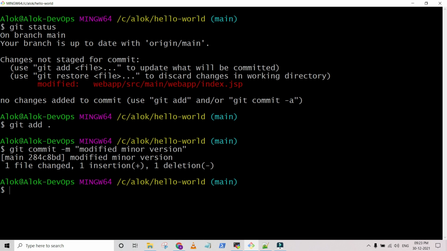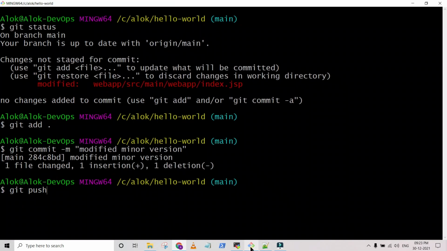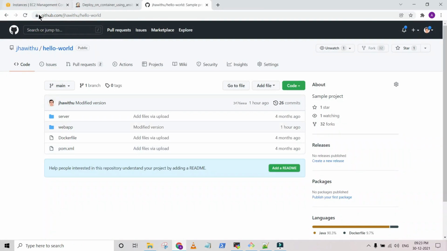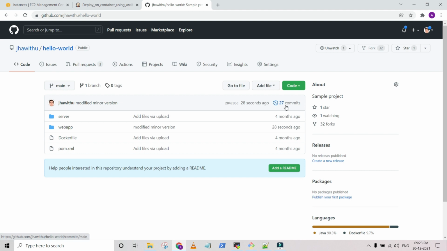Let's push these changes to Git. Before that, we have to verify the commit. We have the 26th commit currently, and now I'm going to push those changes to our GitHub repo. Okay, so if I refresh this page, we currently have the 27th commit.